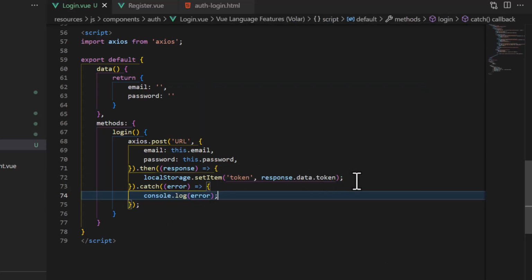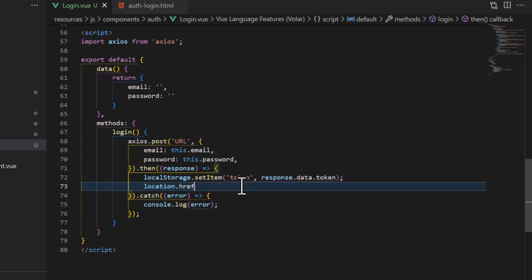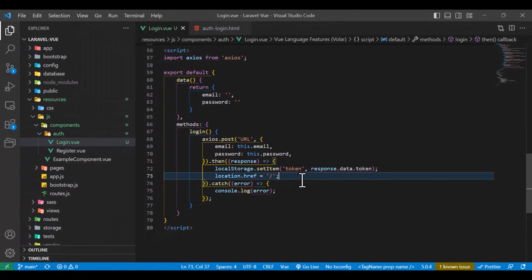And I forgot one more thing. After taking the token, we have to redirect the user to our dashboard or our home page. So in here I will type location.href is equal to this to redirect us to our home page. Okay, so our front is finished. Now let's go and create our login method inside our controller.